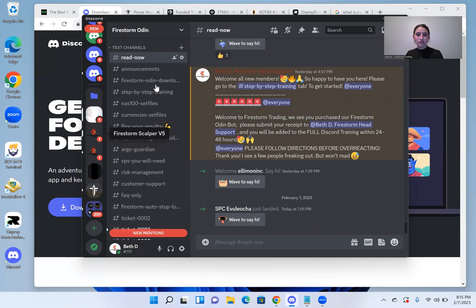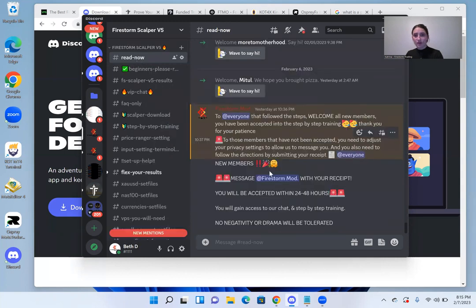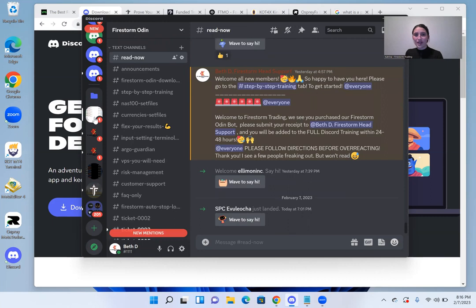Setup, as you can see over here, if you click on Scalper V5, it's the same thing. You have to message our moderator. They will accept you. It does not take a full 48 hours. You are usually accepted within 24 hours or less. And if it takes 48 hours, that means we have a lot of members coming in, but you will definitely be accepted. Definitely be patient, but we haven't really had that issue.